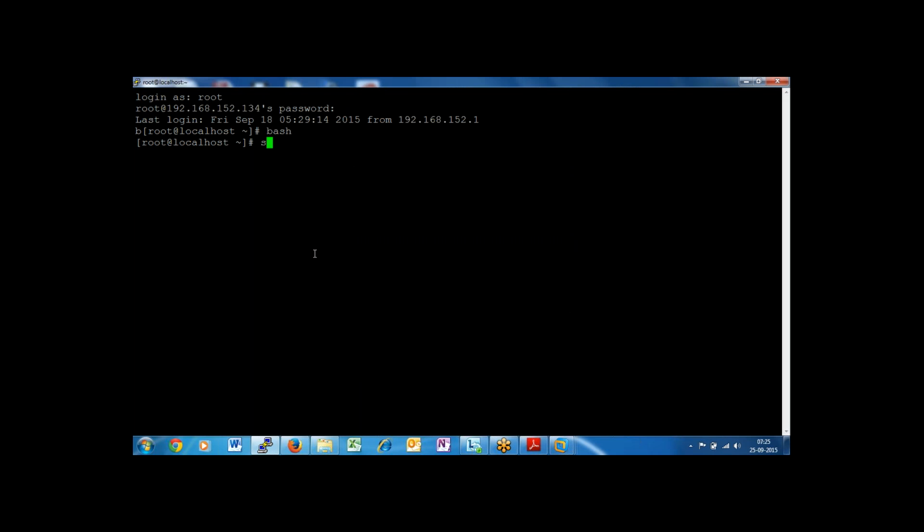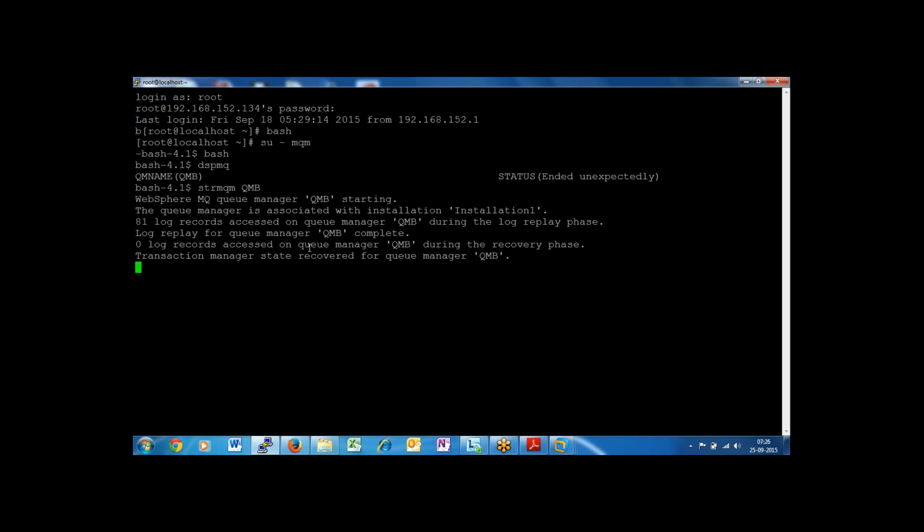Okay. So, let's go to that MQM, su space hyphen mqm. Now, verify: is there any queue manager running? Yes, there is a queue manager. Let me start the queue manager: strmqm QMB. So my queue manager is being started.